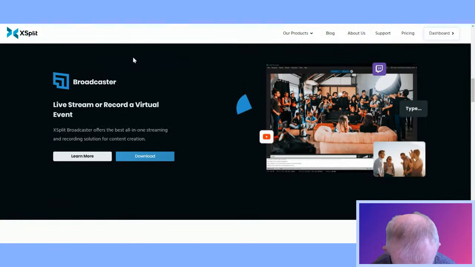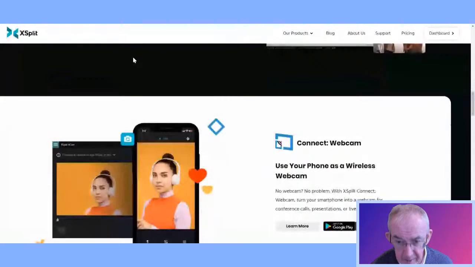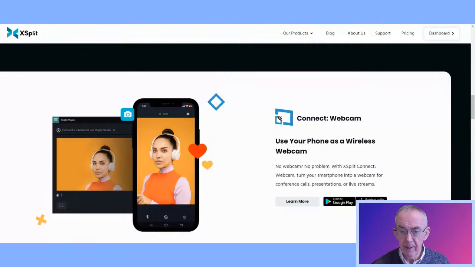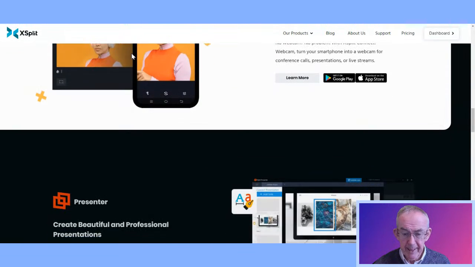The next one though, Connect Webcam. Basically, this is free software, but you can use your phone as a wireless camera. It is an option. Now, I'm trying to get this to work perfectly. I'm almost there.